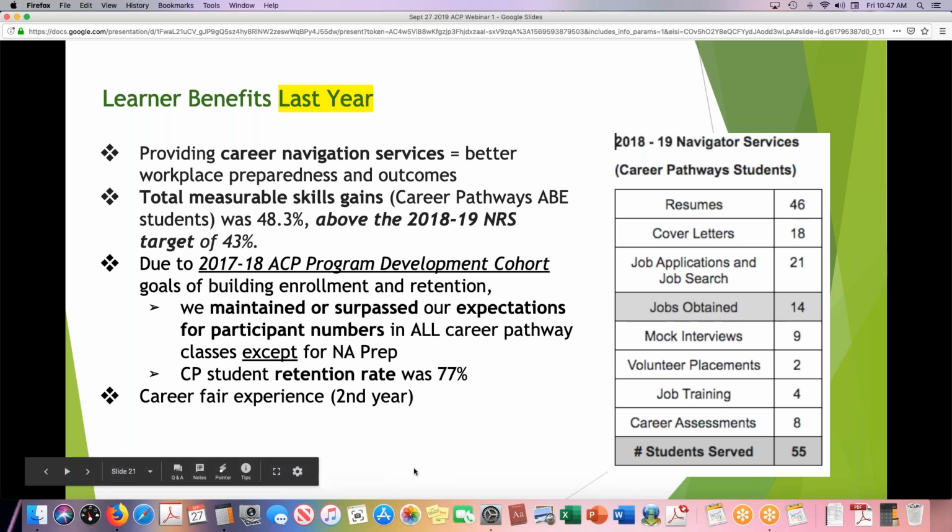I can go into detail. I don't know if there's time to go into detail, but we had these goals that we set out, and we see that we have better retention and participant numbers now. So I'll just leave it at that. And also we had a career fair. We started that, and last year was the second year.